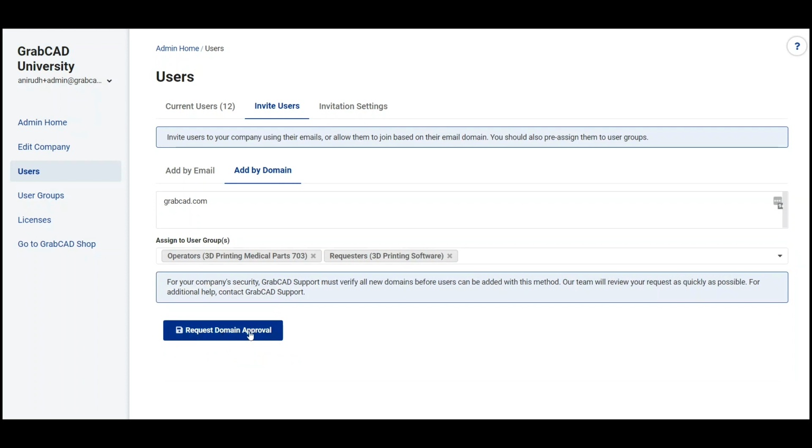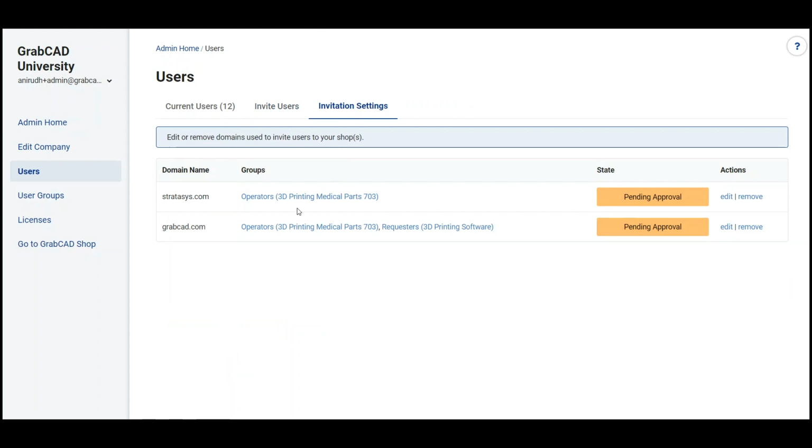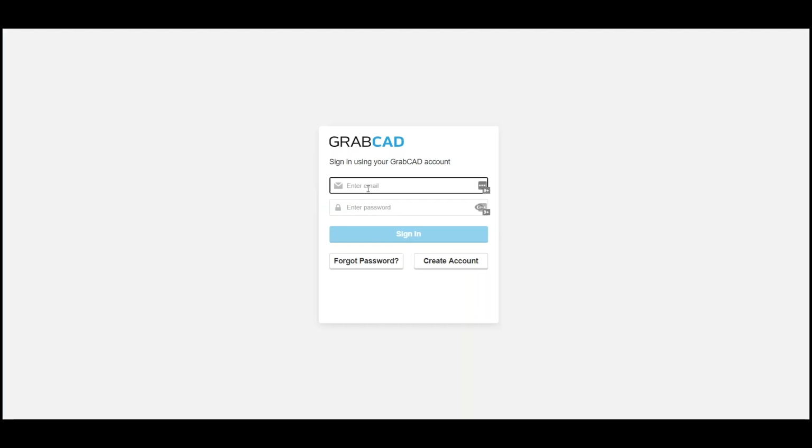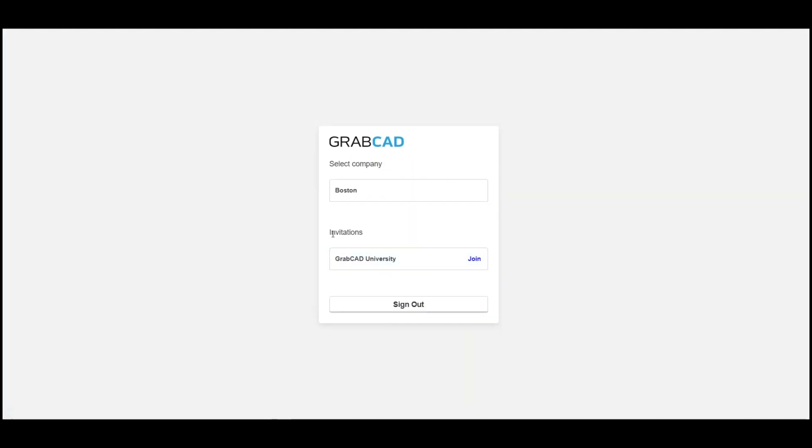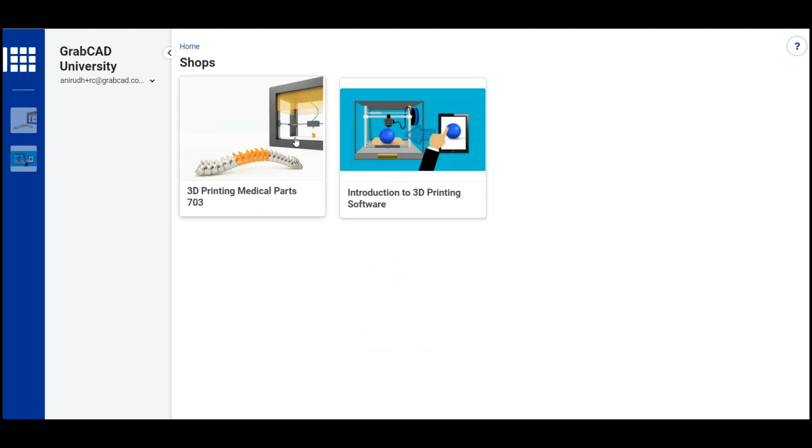For security reasons, someone from Stratasys will review your domain request as soon as possible. Once approved, your users can then log into GrabCAD Shop with their email and the same email domain that was approved to be able to join your company and access your shops.